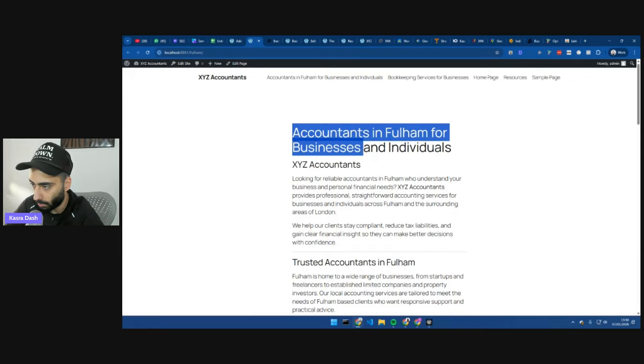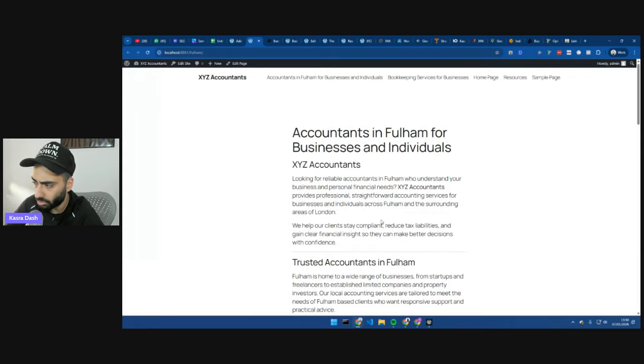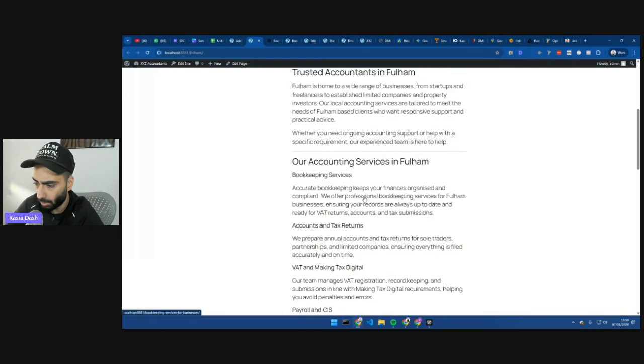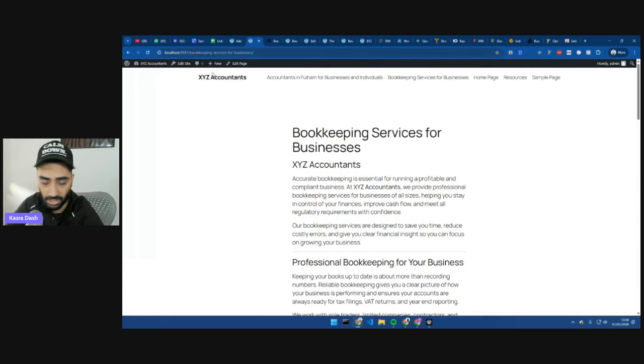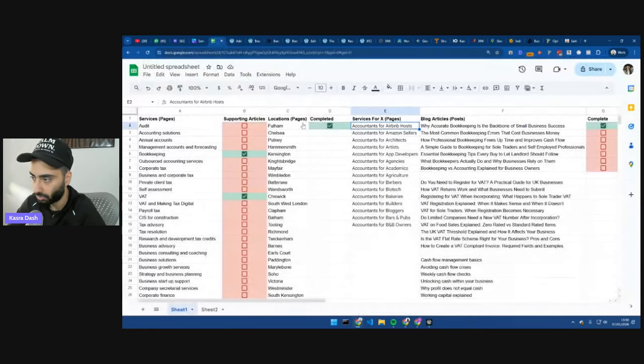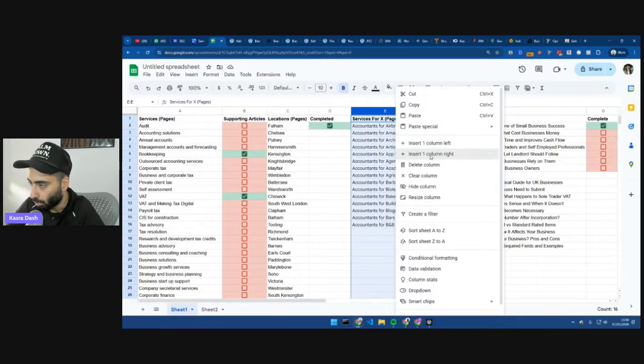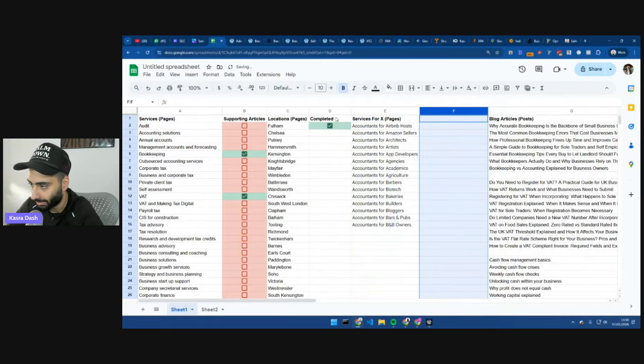So as you can see here, we've got accountants for Fulham, business and individuals. So that's our Fulham page set up. We also have an internal link to our bookkeeping page. So that's brilliant as well. We're getting more link equity going through to our bookkeeping page. We'll also do one last page here.